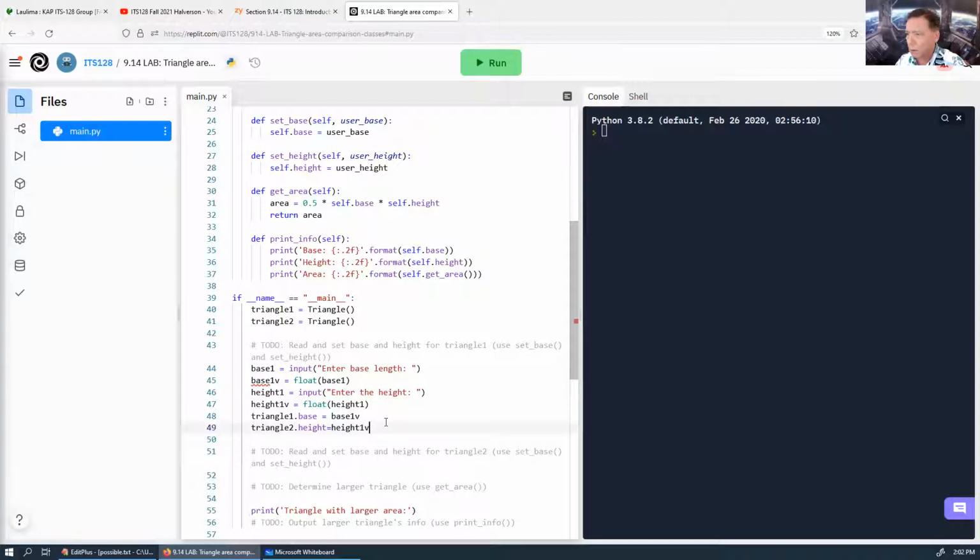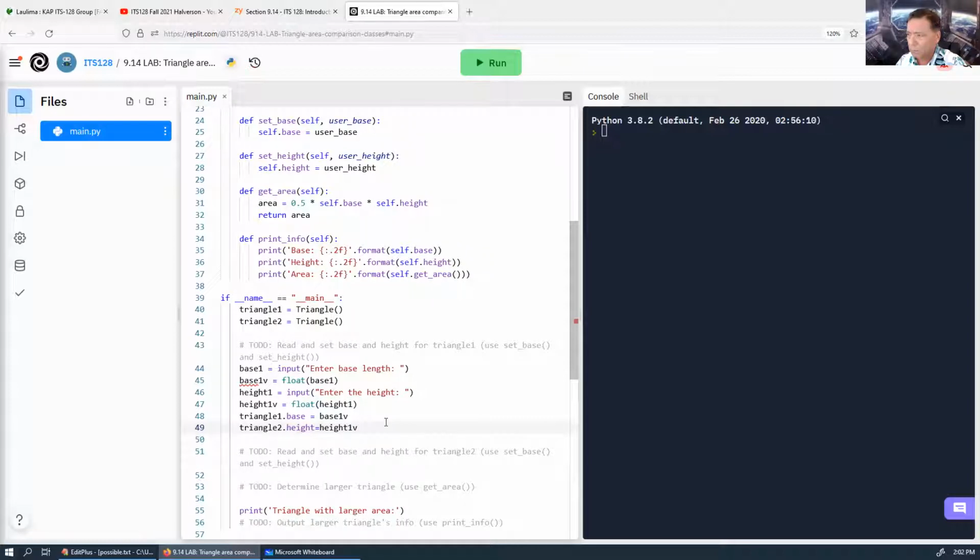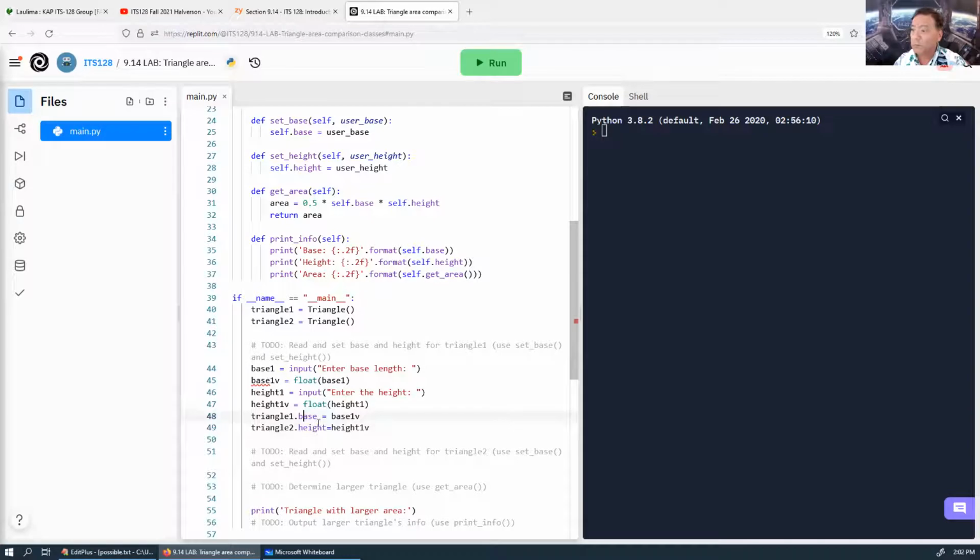I am not sure why that's something obvious. Well, anyway, I'm not supposed to do it this way. I'm supposed to use the set base method. So I'm going to do that. Oh, the squiggly went away. Okay, so yeah, I'm supposed to use it that way, and so I will.